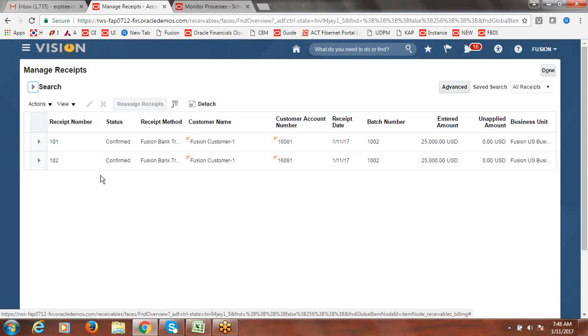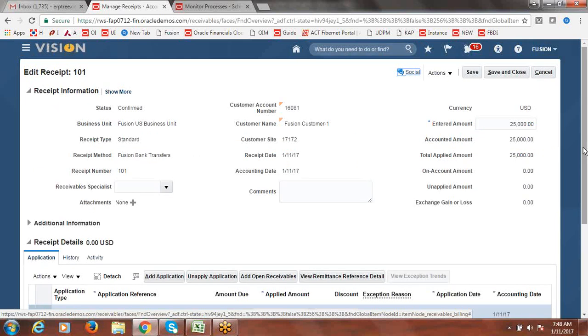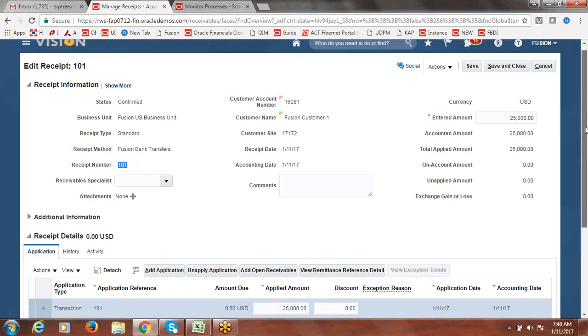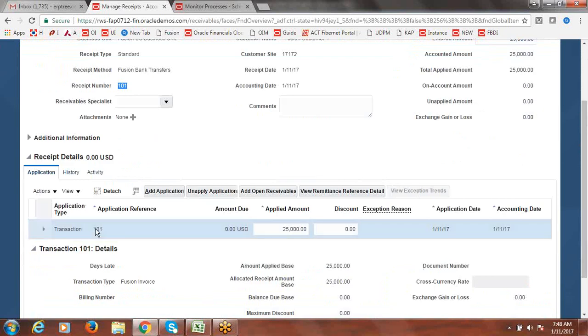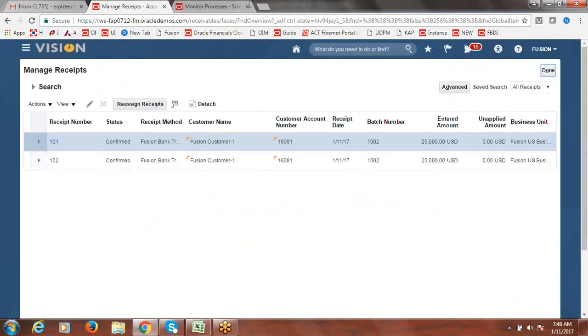If you open this, why system is taking this 101? Okay, this is the transaction numbers. We just gave the option at the receipt method definition time, so copy transaction number as receipt number. If you open this receipt, you can see the same. Click on this receipt number 101. So the receipt is 101, 25,000, which is created against this transaction. The transaction number also 101. The same transaction number system is taking as a receipt number and created. Okay. So this is all about automatic receipts.